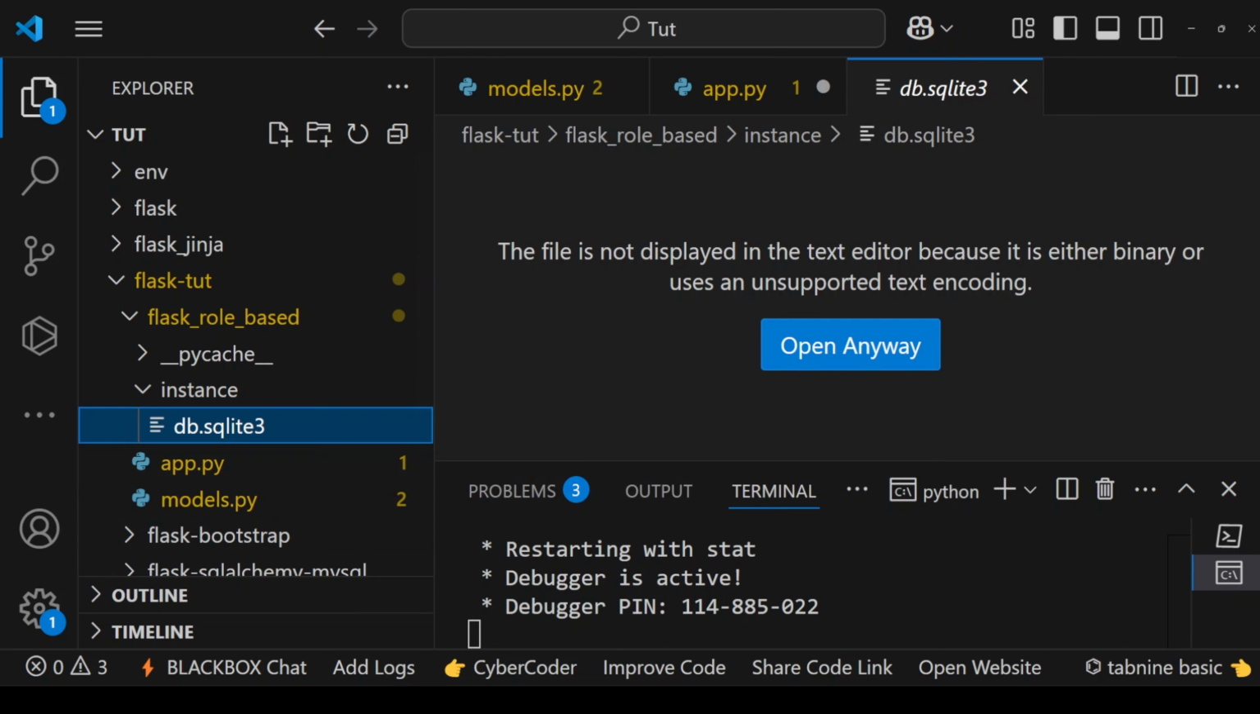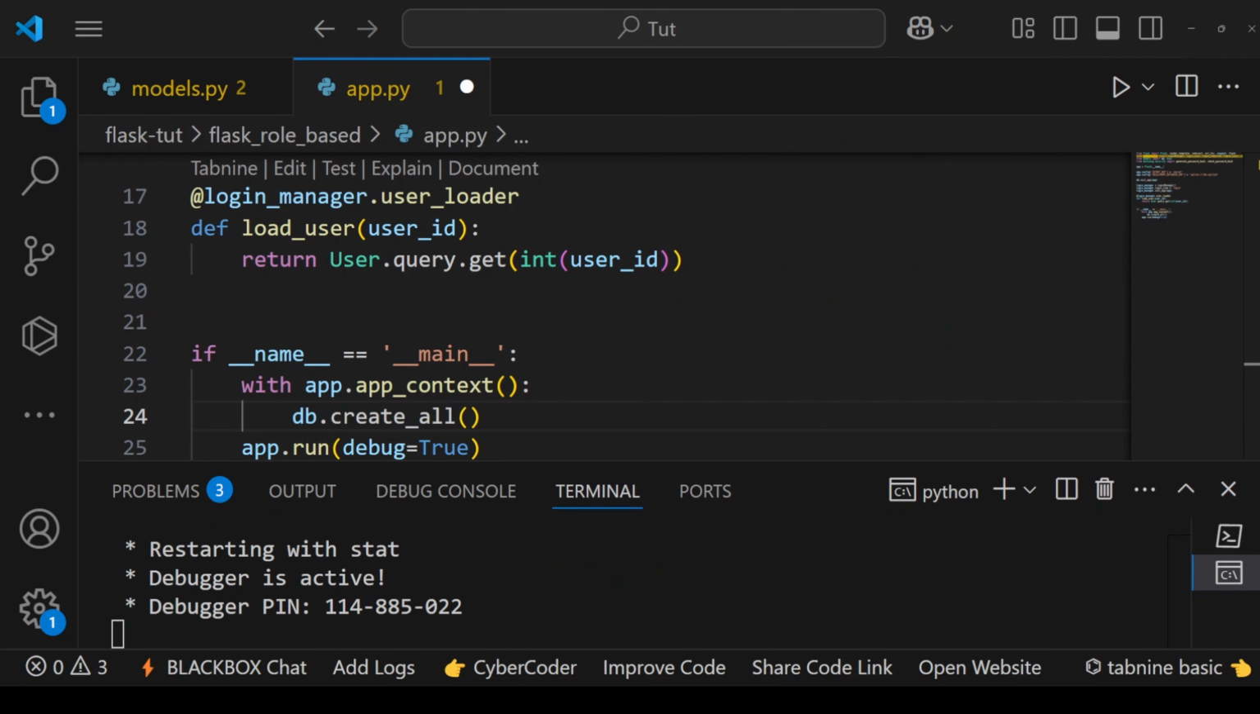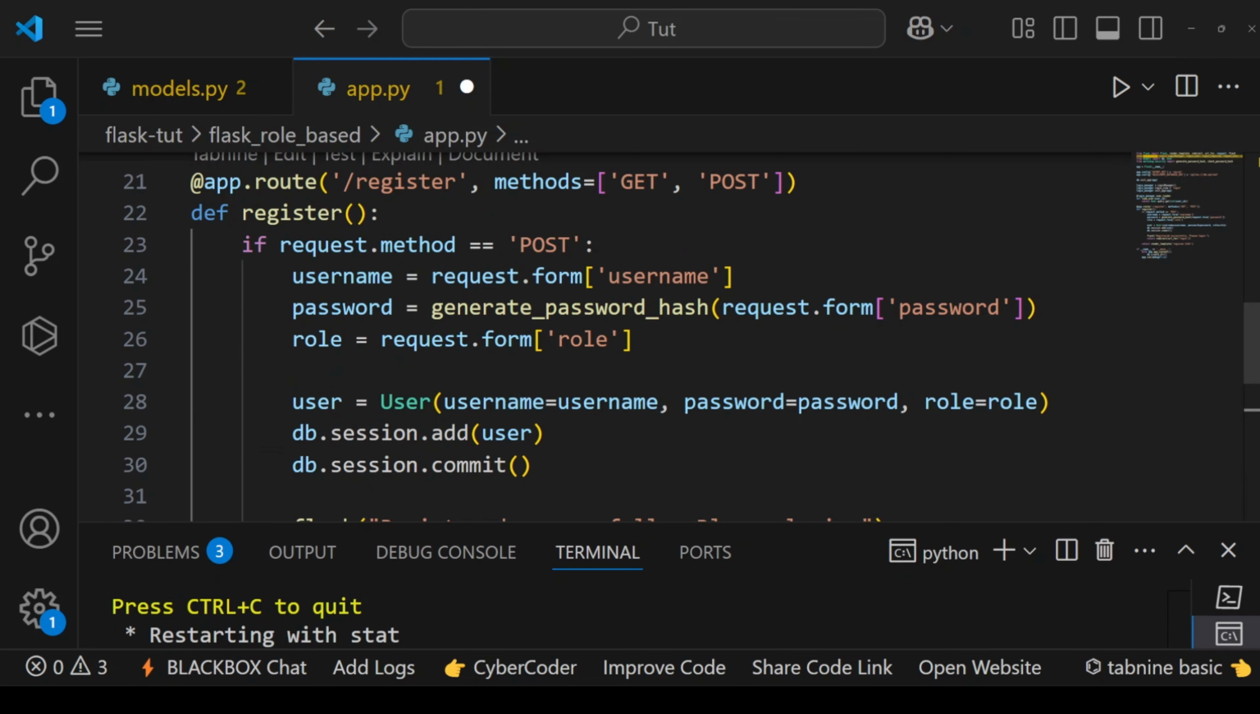Alright, we've built the house, our app. We've poured the foundation, the database. And now it's time to install the front doors, the register and login routes, so users can actually get in and start using the app. This step is where things get real, where our users interact with forms and our backend saves or verifies their info. Let's do this together.